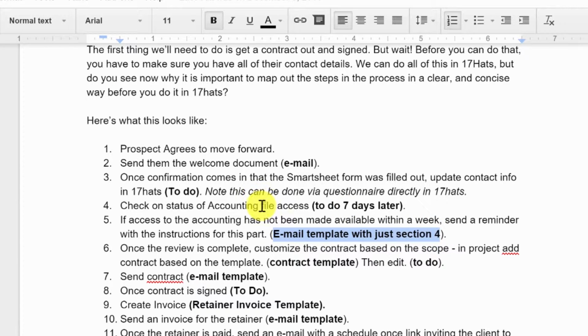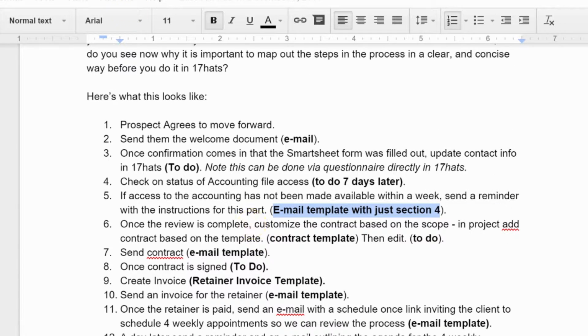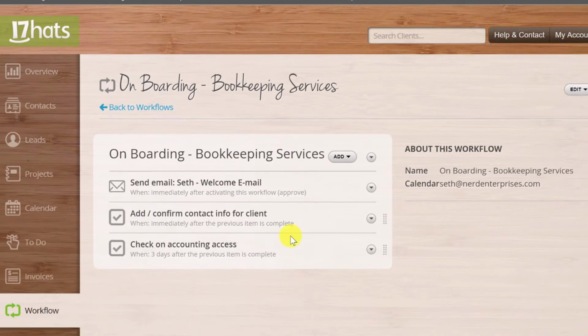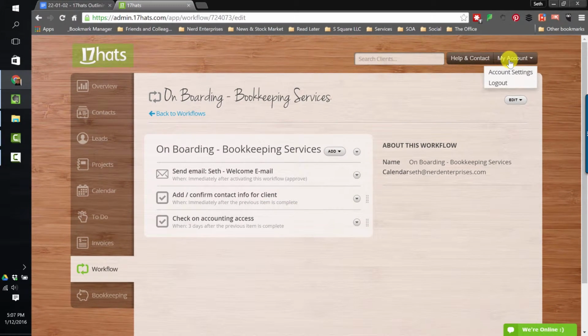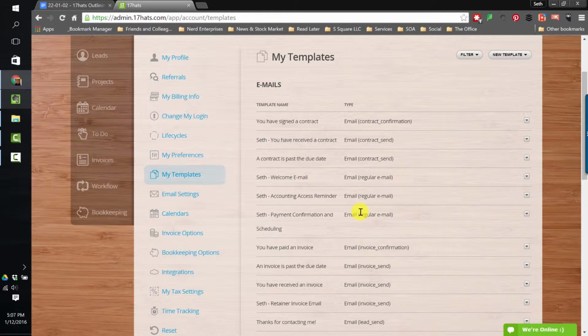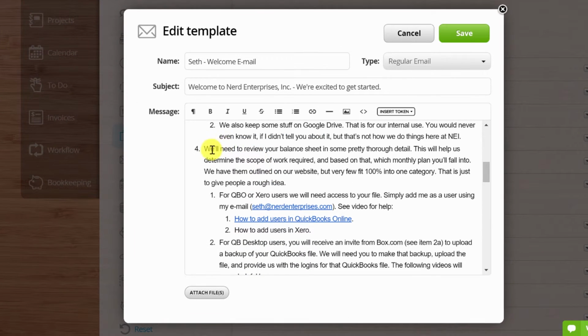So section 4 is actually from the bigger document that I had where I outlined the whole thing; it's in the actual email template. So let's save this for a second and I'll show you what we're referring to there. Let's go back into the account settings and we'll go back to my templates. It's in the welcome email. So if I go into Seth welcome email, it's section 4 of this that's being referred to there. So this is where we want to send another email with just this information.